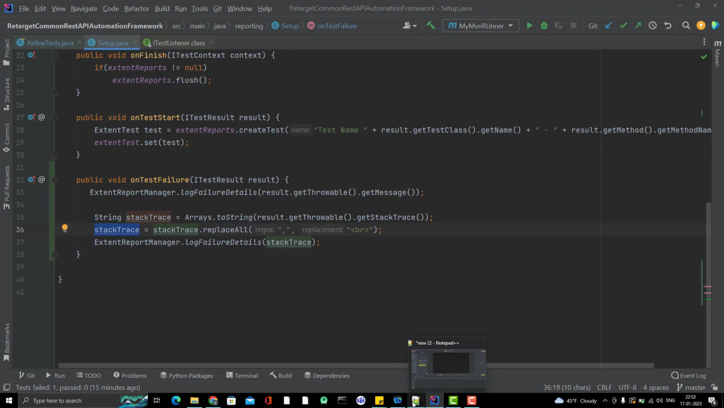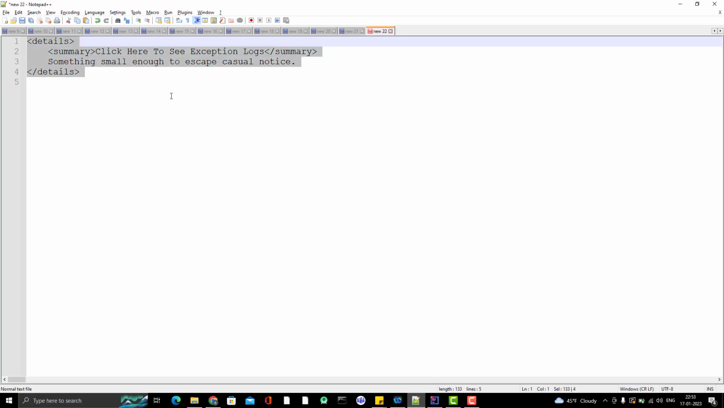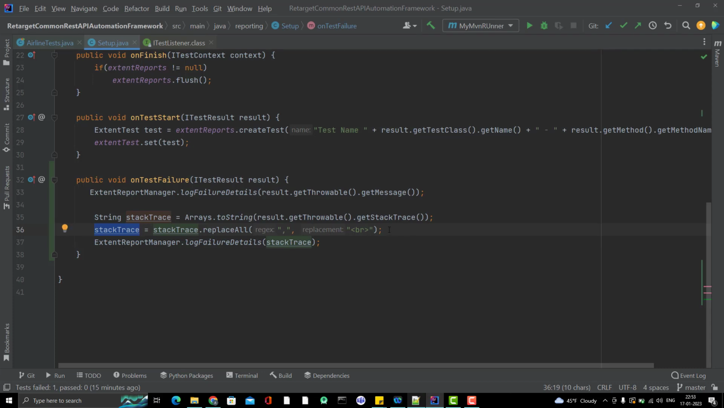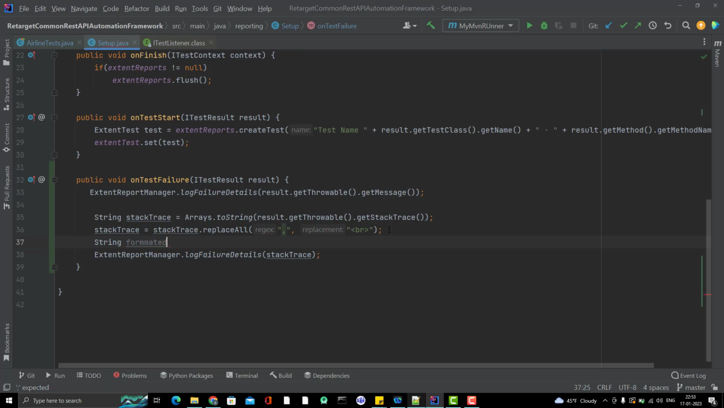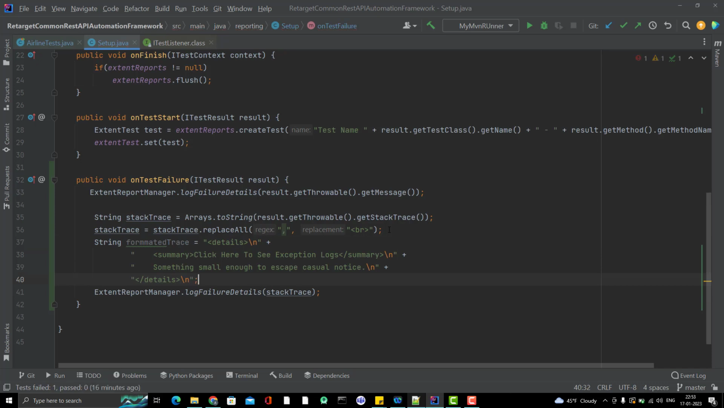Let me copy the HTML code I just created, and here I'm going to format it again. String formatted trace, and let me paste it here. So this is HTML code. Now instead of this I want to print the logs, so I will remove this part, use the plus and double quotes, and just add this stack trace. And now the same formatted trace I will pass it here. So this time it will not show the logs by default. Let me run and show you.